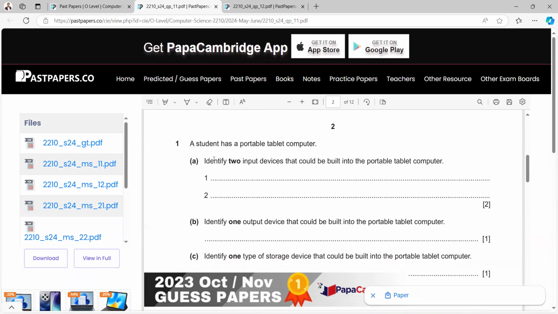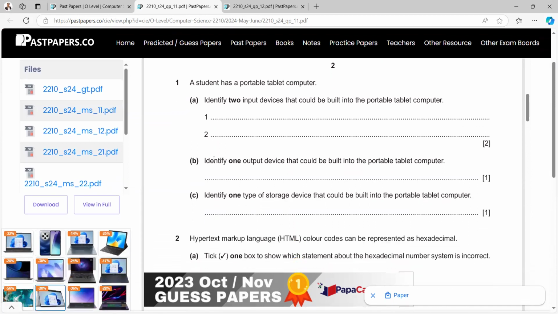कीबोर्ड एंड माइक्रोफोन। कीबोर्ड एंड माइक्रोफोन, ओके। Identify one output device that could be built into the portable tablet computer. स्पीकर। ओके, करेक्ट। Identify one type of storage device that could be built into the portable computer.